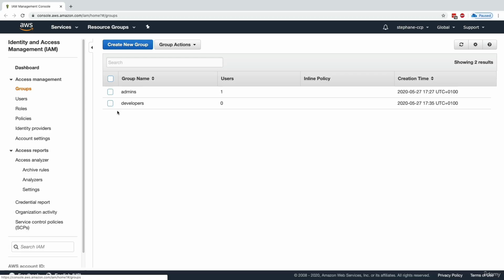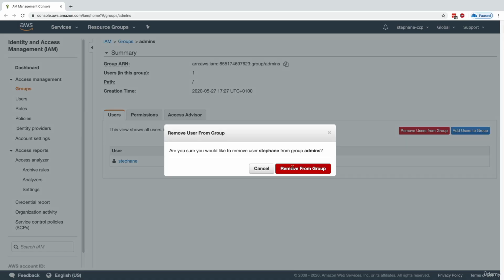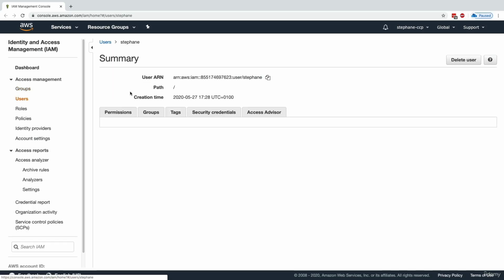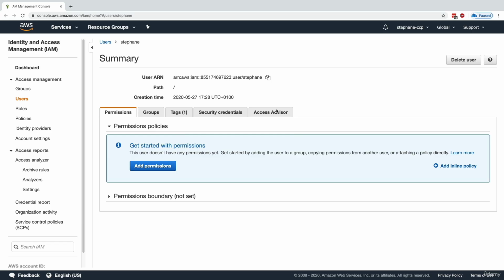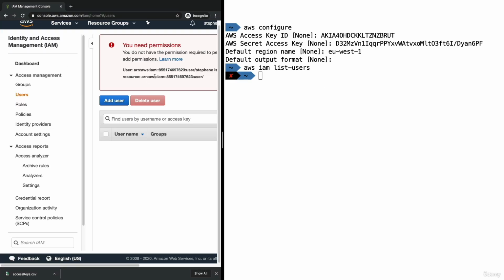Next, I want to show you what happens if we remove permissions from our users. I'm going to go to admins and remove the Stefan user from the group admin. Again, if I go back to my user, Stefan, it doesn't have any permissions. I did this with my root account, not the other account. Now if I go into my UI and refresh this page, I'm going to get an error saying that I do not have the permissions to do this.